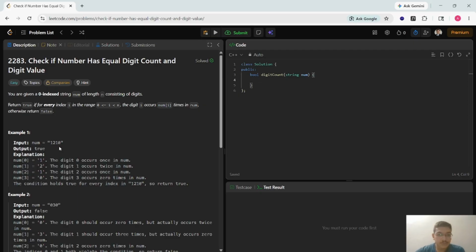Suppose the string is 1210. Here, at index 0, the digit is 1. That means digit 0 should appear exactly one time in the string. At index 1, the digit is 2. That means digit 1 should appear exactly 2 times. At index 2, the digit is 1, so digit 2 should appear exactly one time. At index 3, the digit is 0, meaning digit 3 should appear 0 times. Our task is to check whether all these conditions are satisfied or not.